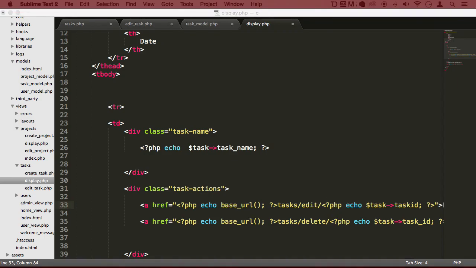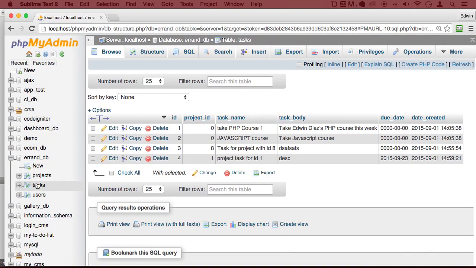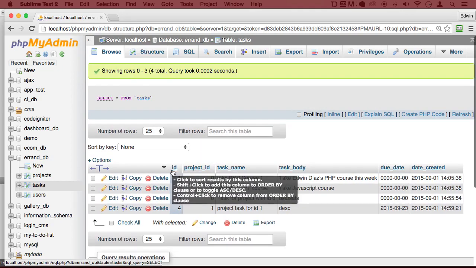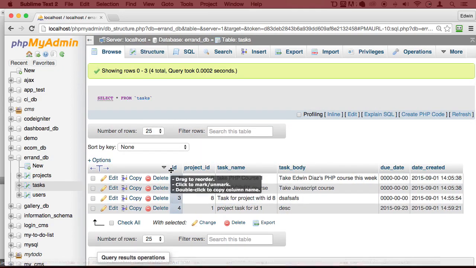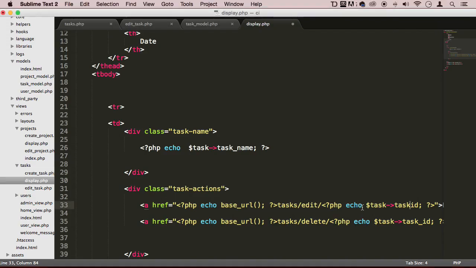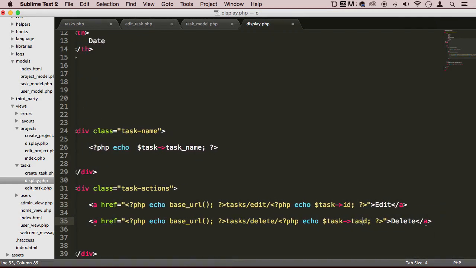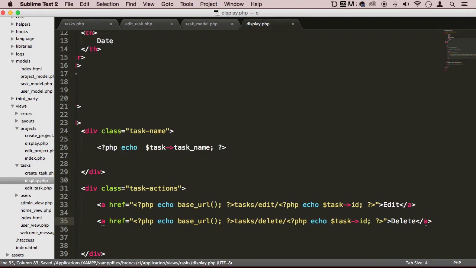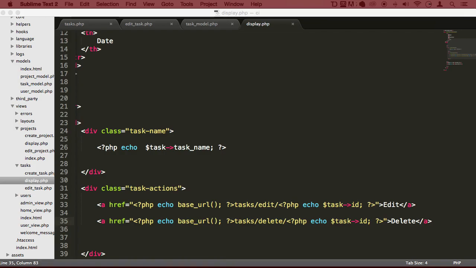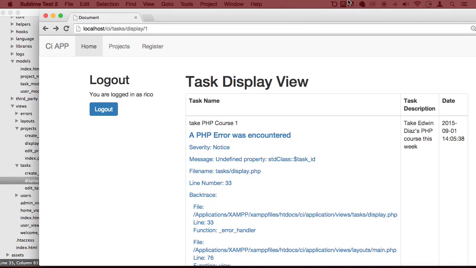And let's go to our PHP admin here. And this is ID. So it's not task ID, it's ID. All right. Okay. So this is like that, and this is like that. All right. Making sure that we fix this because that's the way it is.